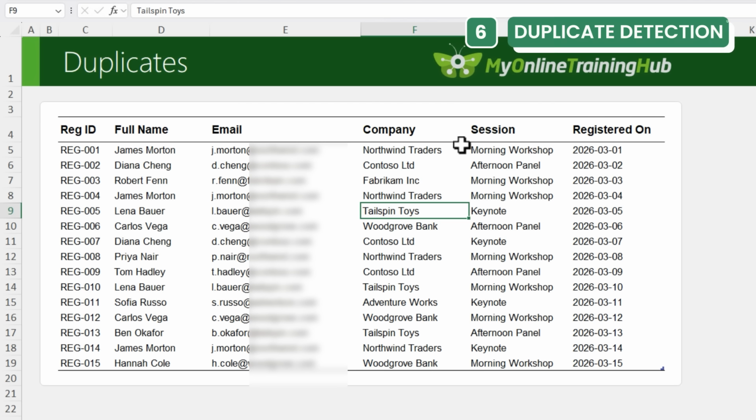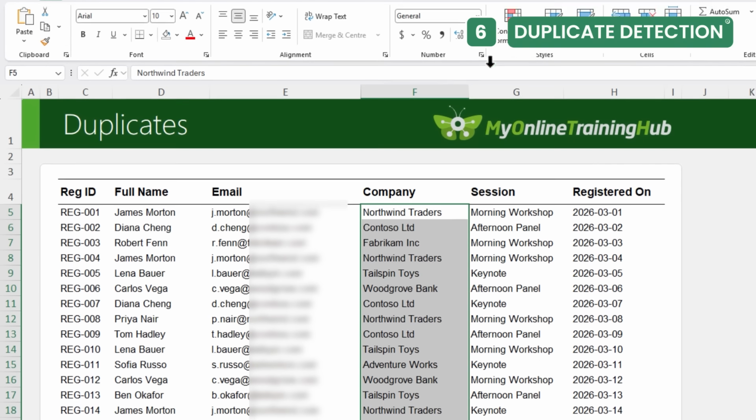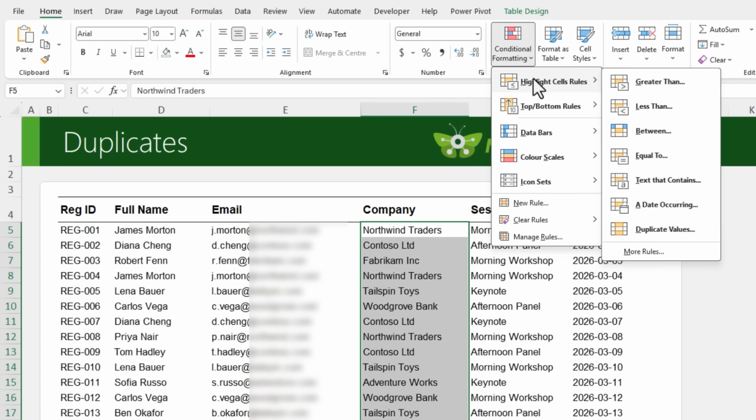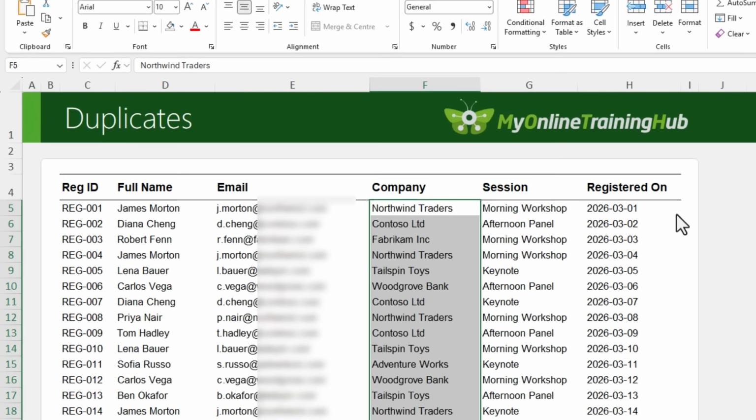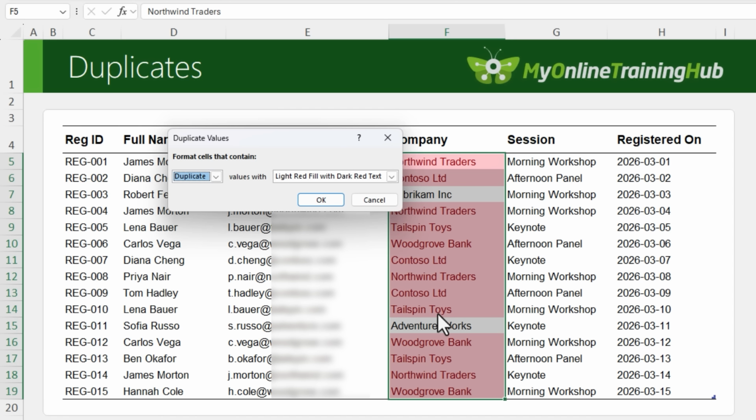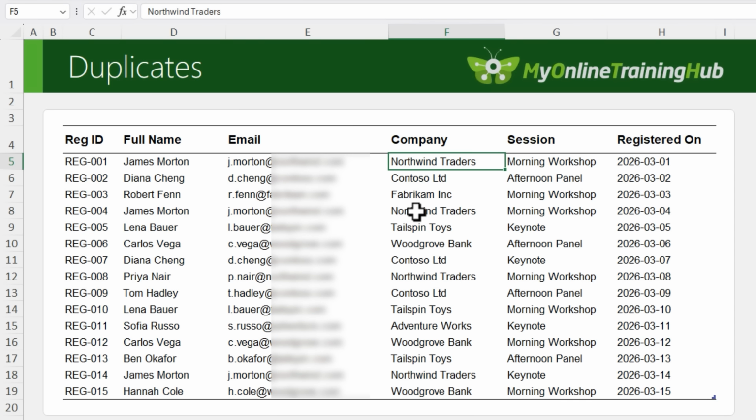Excel has a built-in duplicate highlighting rule. You've probably used it. Conditional formatting, highlight cells rules, duplicate values. But the problem with that is it only applies to one column, and it flags every occurrence. The first entry and the duplicate all get highlighted, which means you can't tell which one came in first and which one is the problem, and it can't look across multiple columns at once. But with COUNTIF, we have full control over both of these things.